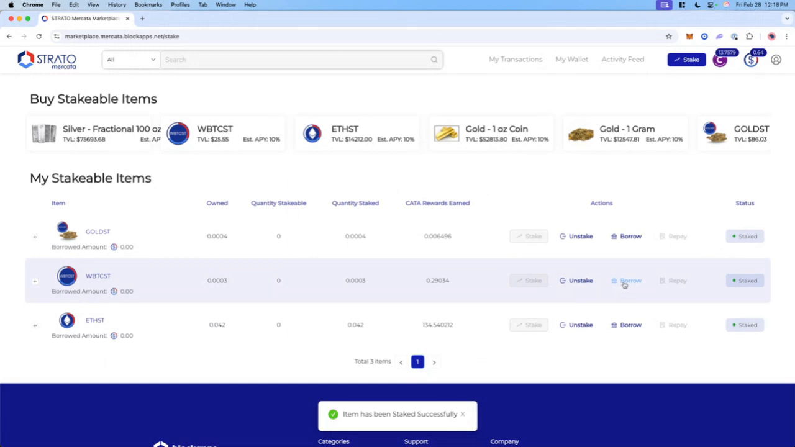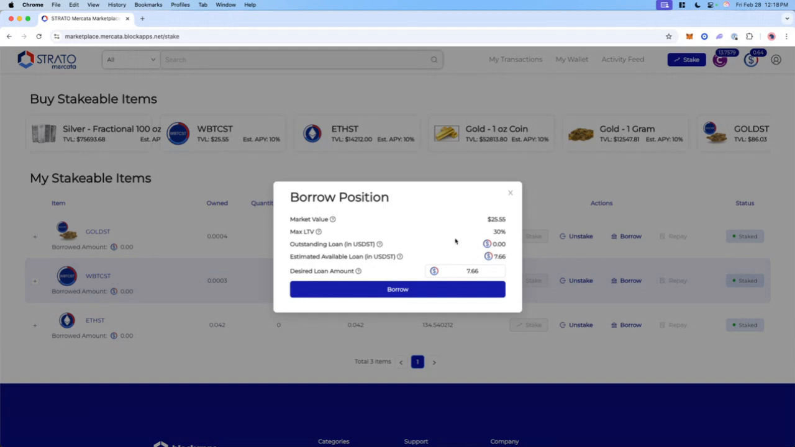And here, it's giving me an option to borrow. So if I press on here, it gives me the option to borrow USDST. So right now, the total market value of my wrapped Bitcoin is $25, and I'm only able to borrow 30% of it. So that is around $7.6. So let's try borrowing $7.